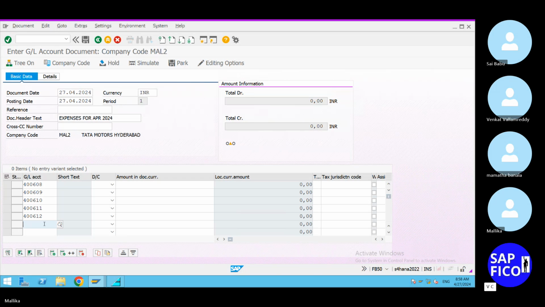So for 400608, you can just give 6,000 rupees, ma'am. These are all debits, all of you. When it comes to the credit, it's a bank account or cash account.